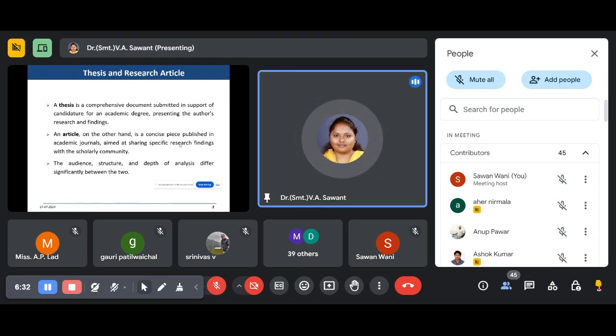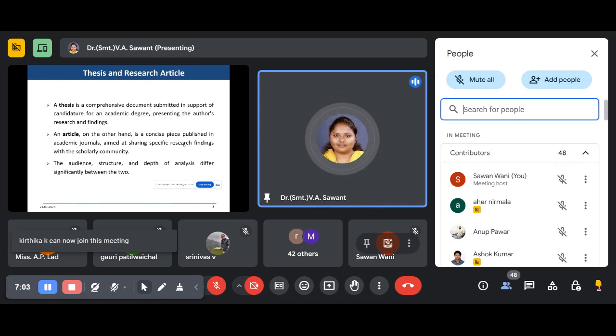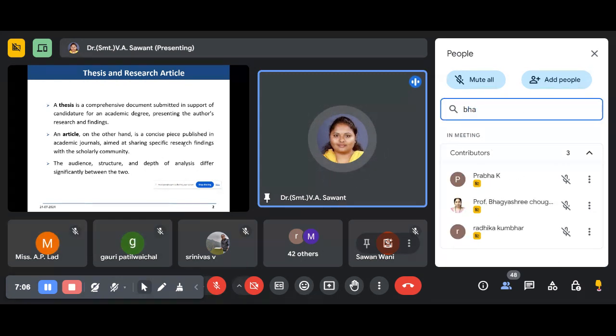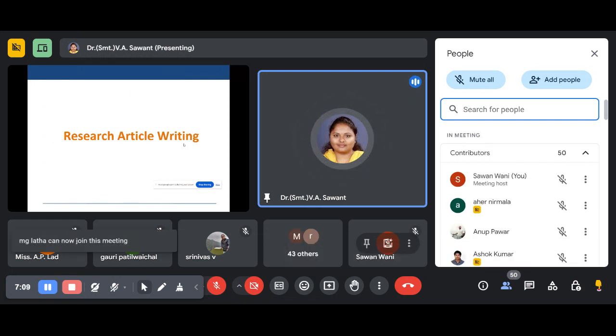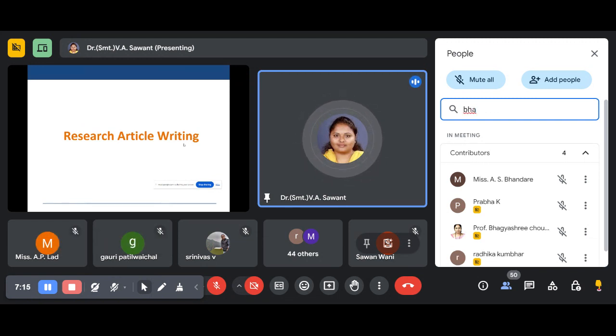So, if we consider the audience or readers for thesis or for research article, the structural aspect of thesis and research article, lengthwise and the depth of analysis, both these thesis and research article significantly differ from each other. So, thesis writing and article writing, both these are crucial part of the academic and professional success. So, let's first focus on the research article writing. So, how we can effectively write a research article.